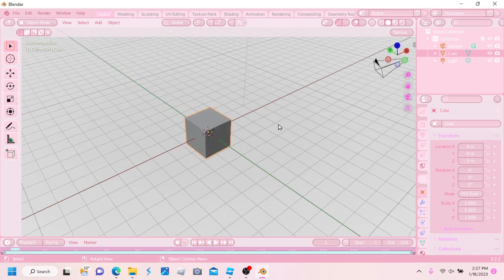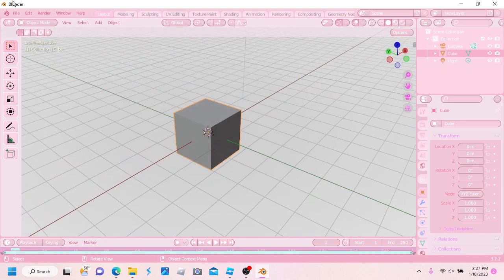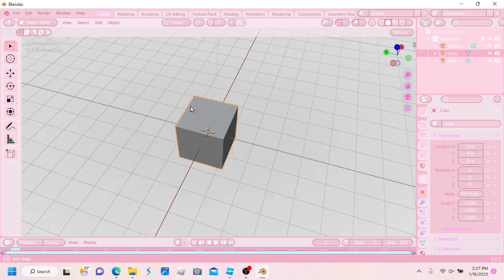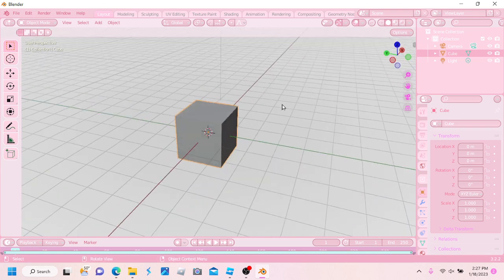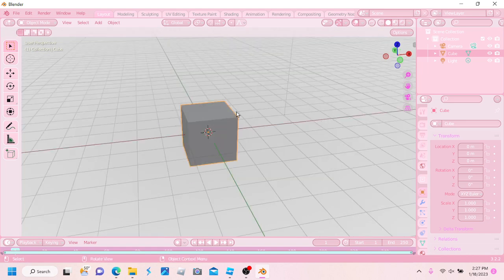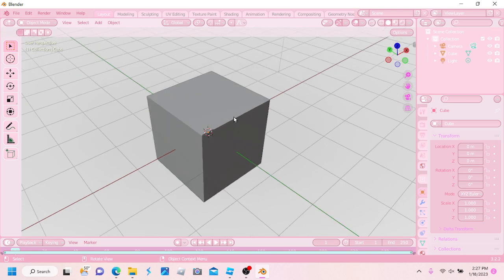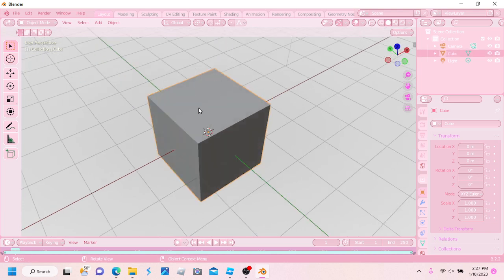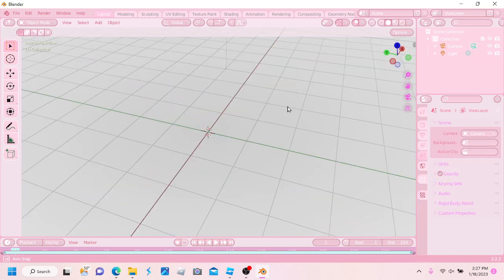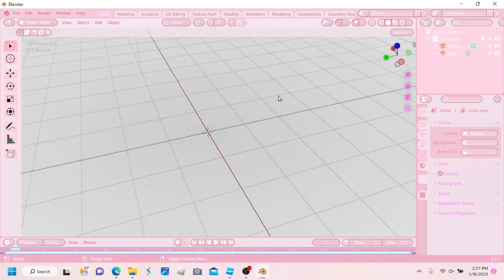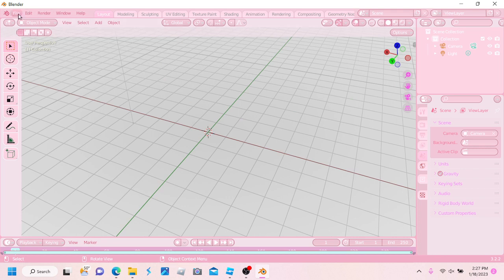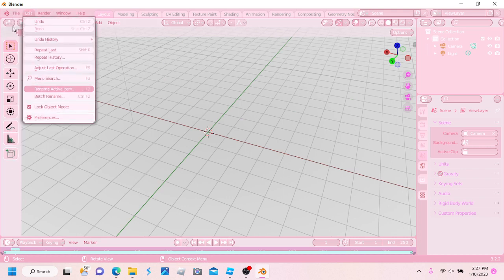So you should see this cube. I probably didn't teach you these movements, or not movements, but controls. You want to click on this, and you want to press X on your keyboard. This will ask you if you want to delete it. Just click this. I don't think you have to click X twice to delete the thing. Maybe just click X and then click it, I guess.